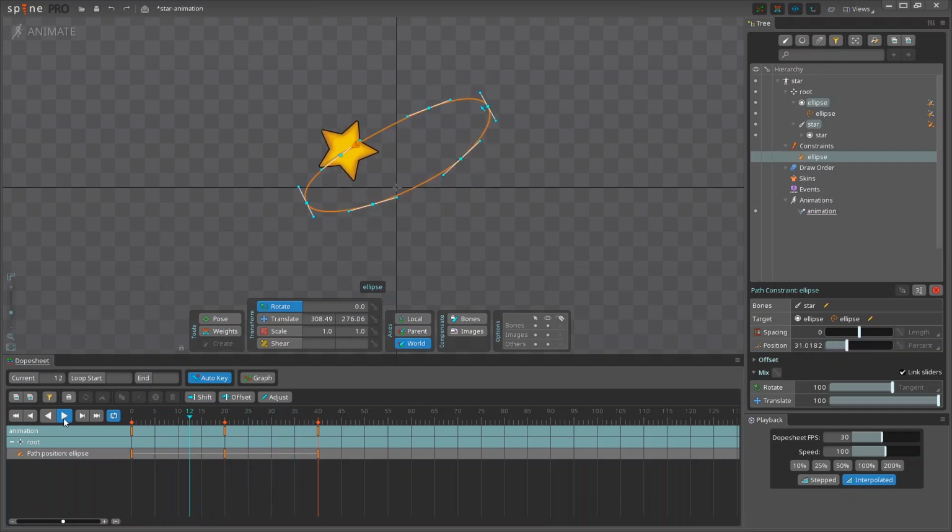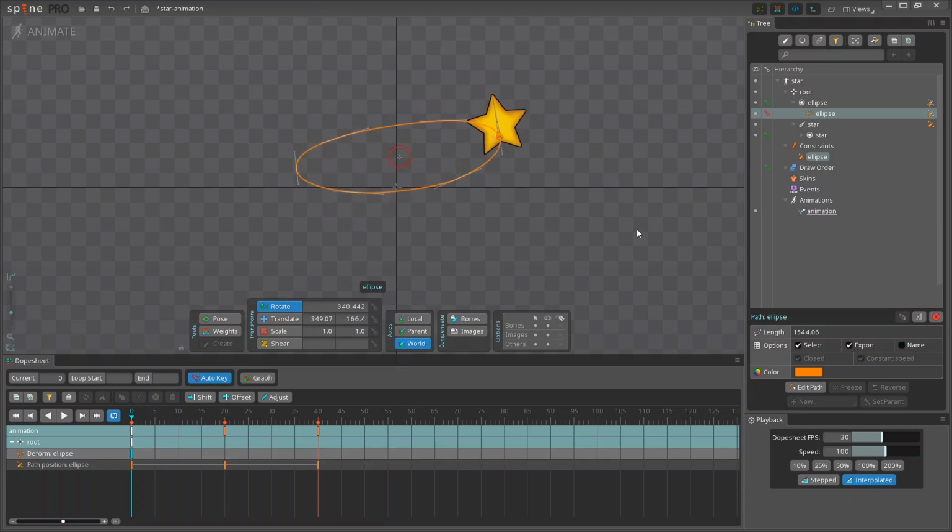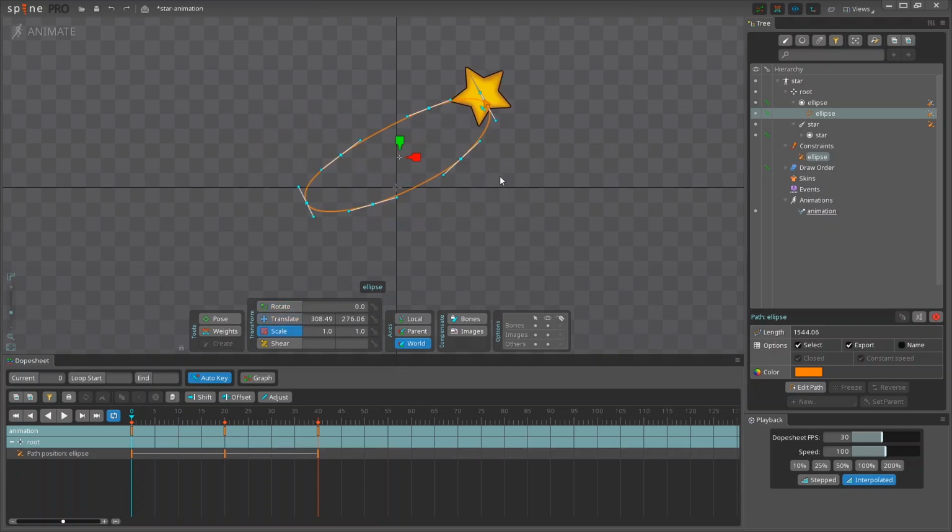Excellent! The star moves along the path. The movement is very smooth, and all you needed to do was create 3 keyframes. Okay, let's take this animation one step further. The path itself can be animated as well. We can rotate it, change its position, and even scale it differently. So, let's try it out.